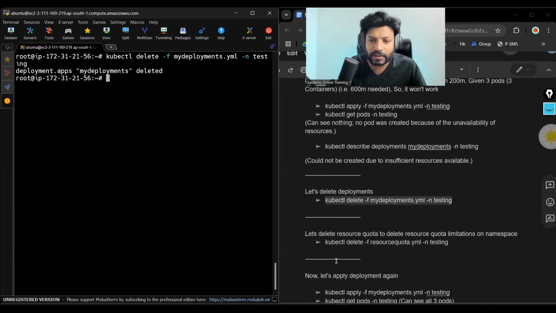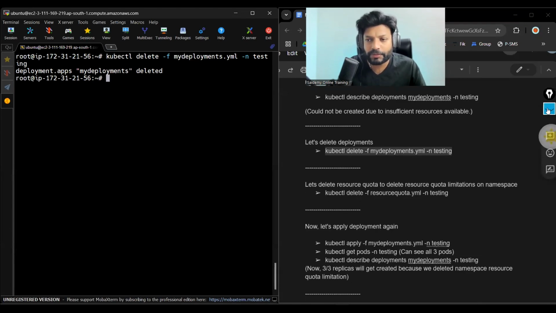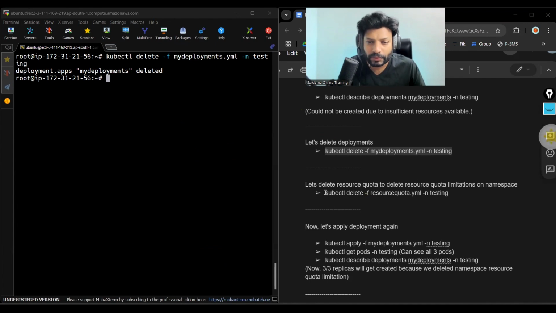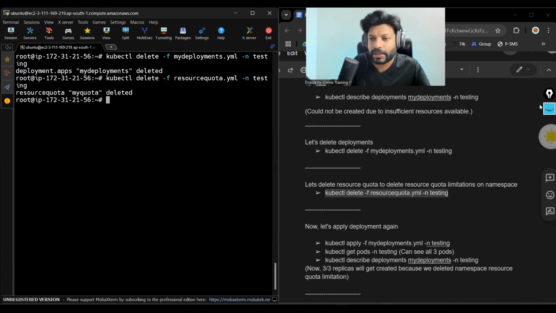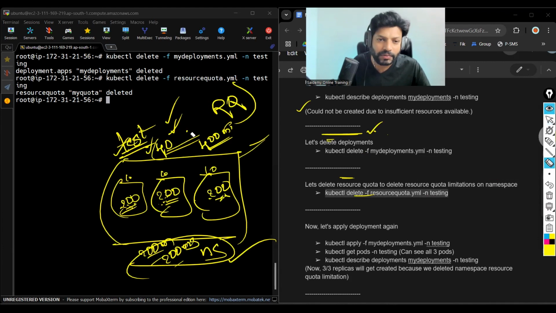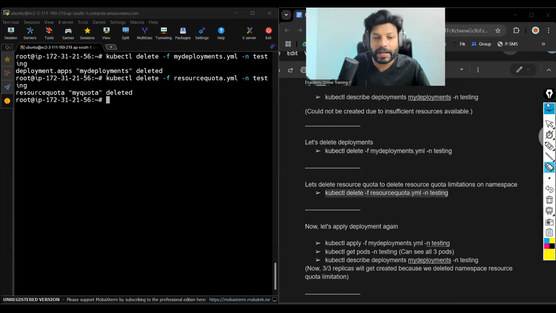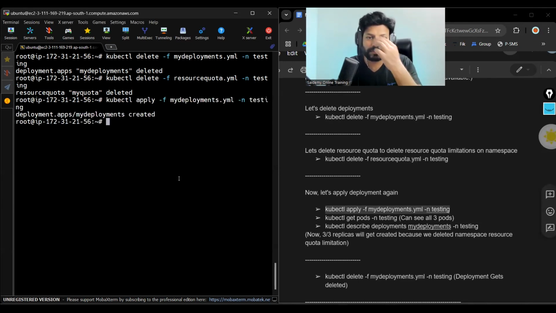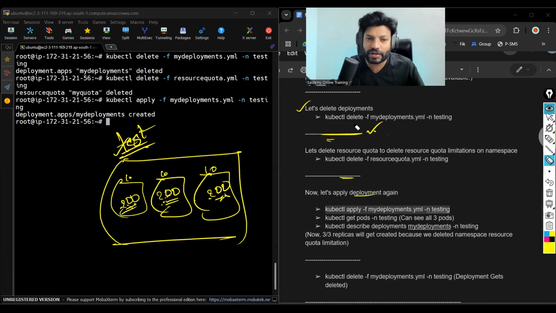I've deleted deployment. Now, on top of that namespace, I will remove this resource quota restriction. kubectl delete -f resource quota on testing namespace. I'm going to remove that restriction. I've removed. That means right now we don't have any restriction. Now let's apply deployment again. I have removed restriction. Now let's apply deployment object again.